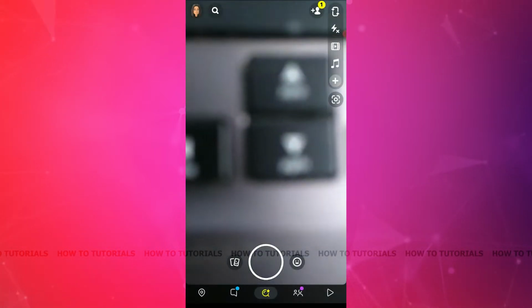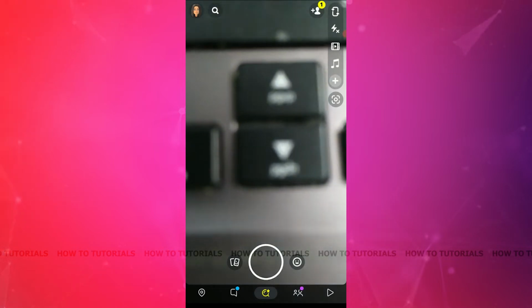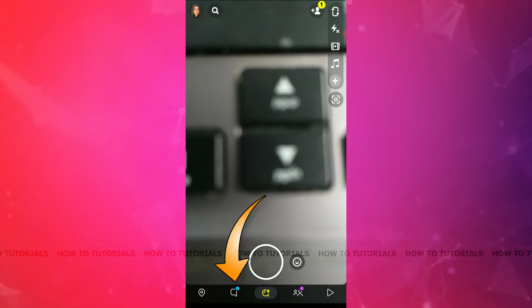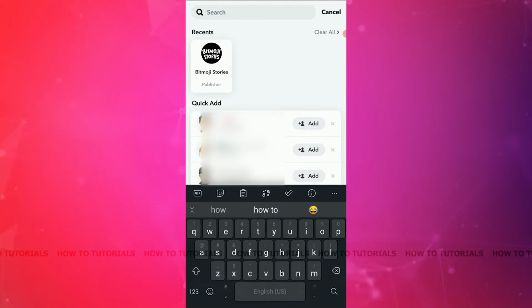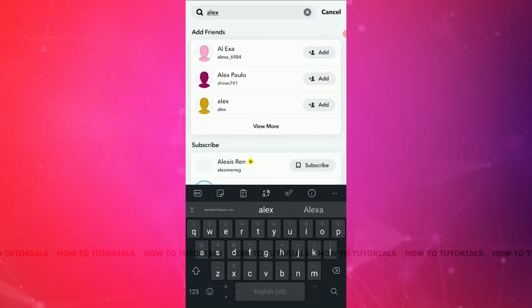Now, once you open Snapchat, what you need to do is go and tap on the message icon on the side. Tap that, and here you will find all the friends that you have sent snaps to. Then you can tap on the search bar on top and type in the friend's username of your Snapchat. So you just type in the Snapchatter username over here.